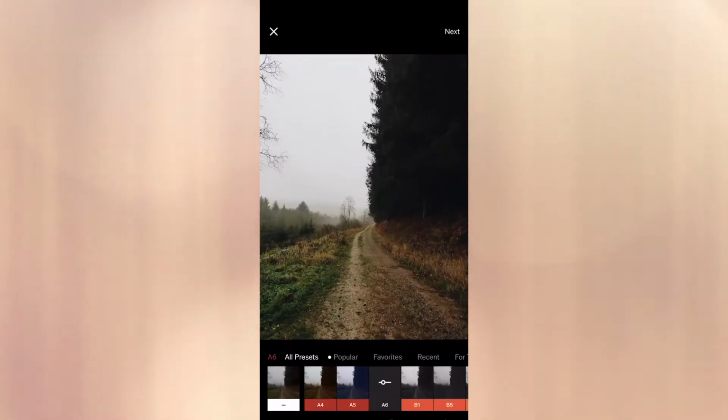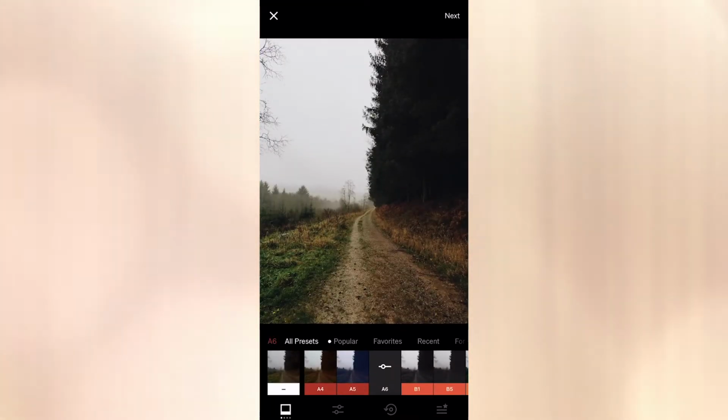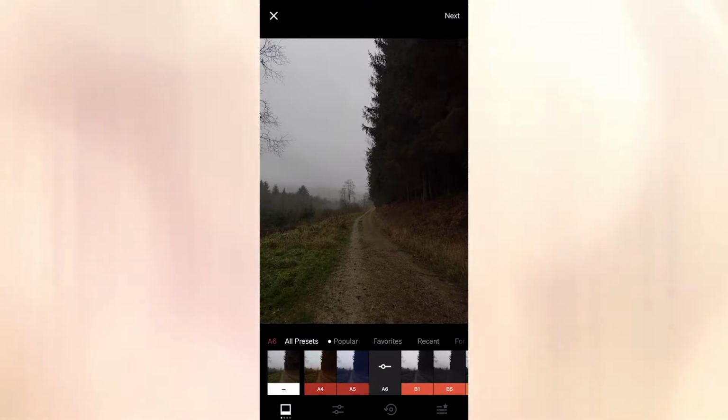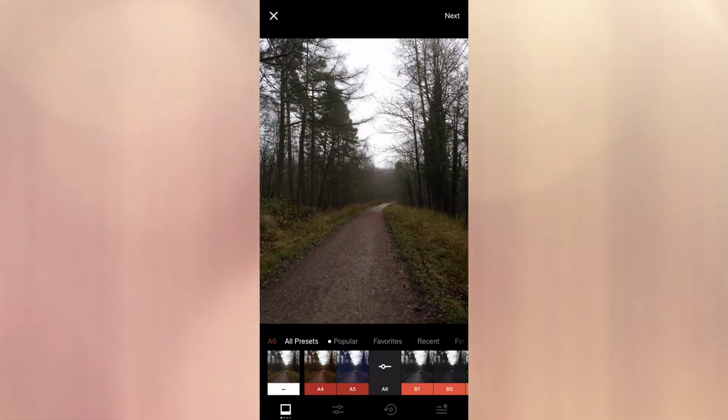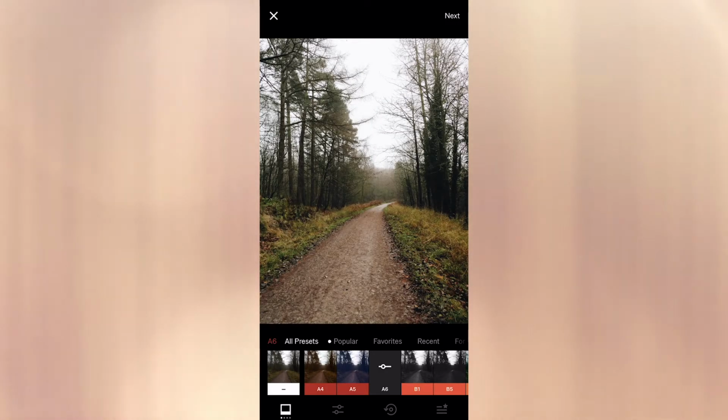So again, this is just another image from that theme. It was dull and dark, and then it's a little brighter and a little nicer. And another one. It just adds a bit of character to the image.